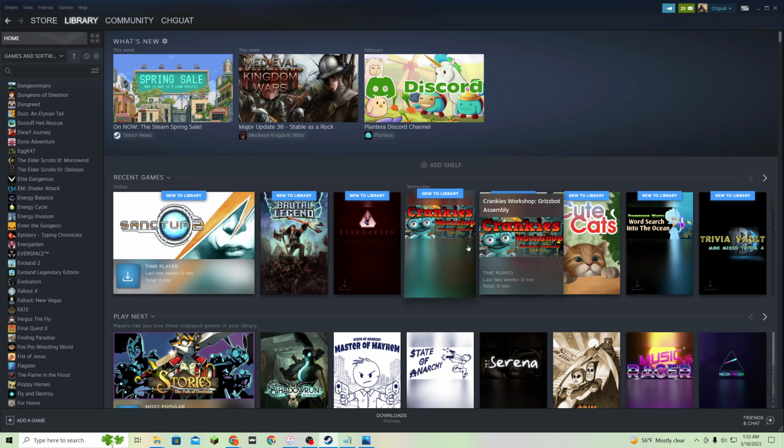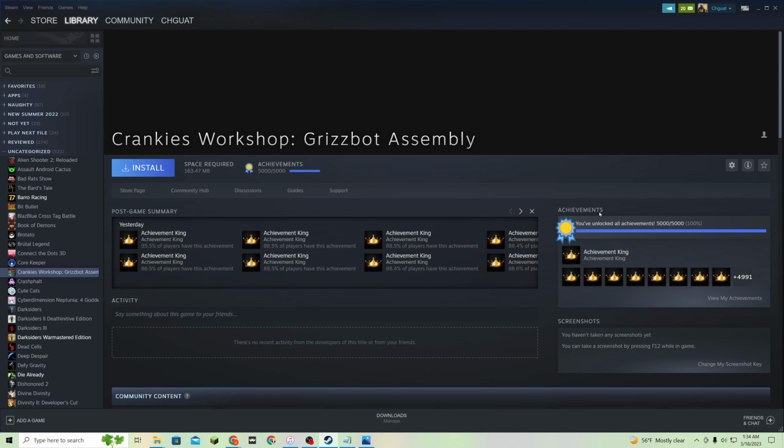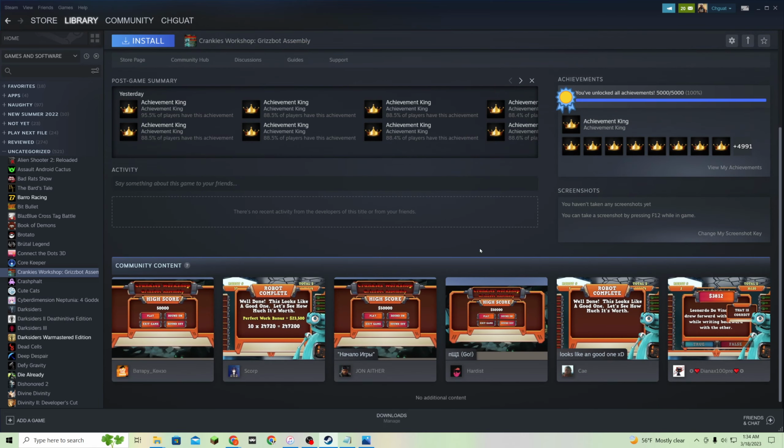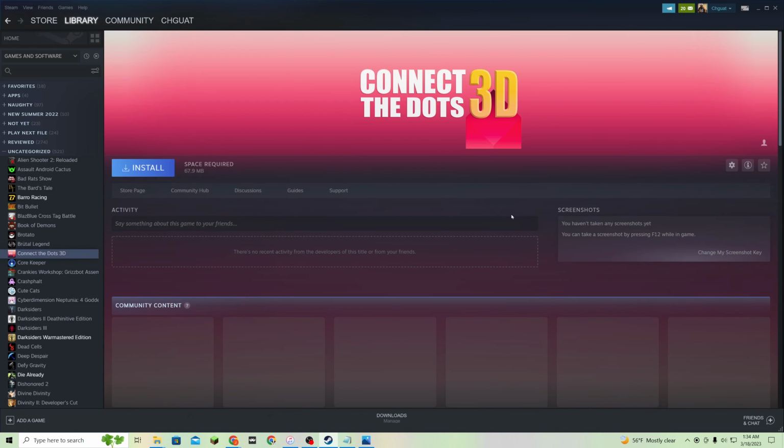But anyway, so Cranky's Workshop, Grizzbot Assembly. I haven't even looked at what this is. But I don't know, there's one of these. Oh, this is the one where I got all 5,000 achievements for just owning the game. I have not opened it at all. And it's like, wow, okay, auto achiever, winning. But I already have a lot of those kind of games. And sometimes it's fun when I review those kind of games.